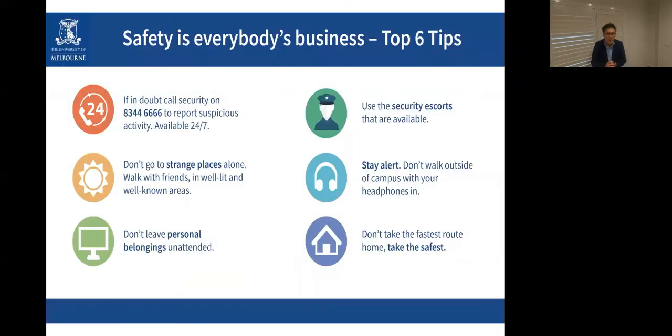Safety is very important, right? So this is probably not very relevant now that we're not on campus, but when the time comes to go back to campus, if you see anyone suspicious, go to 8344-6666. Don't go to strange places, not well-lit places. Don't leave personal belongings unattended. There's a security escort on campus as well. If you're studying late and you need someone to escort you to the tram stop, you can ask security to help you. Don't walk around campus with headphones on, and so on.